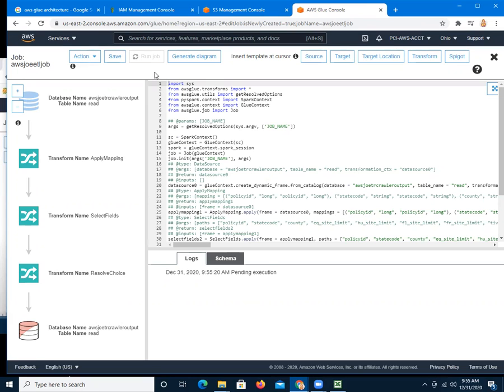Basically, it writes the same data to the target database. So that means all this data will go to our S3 database.